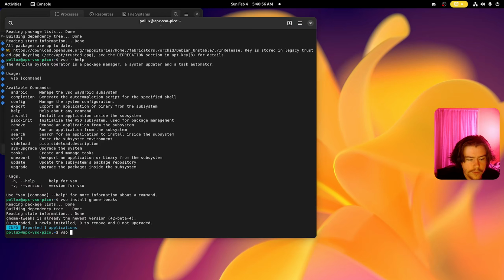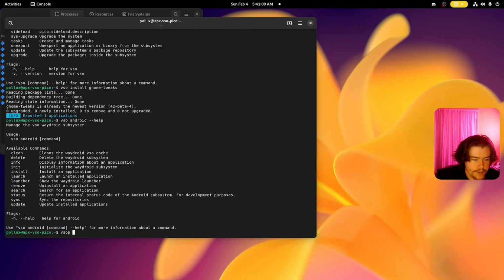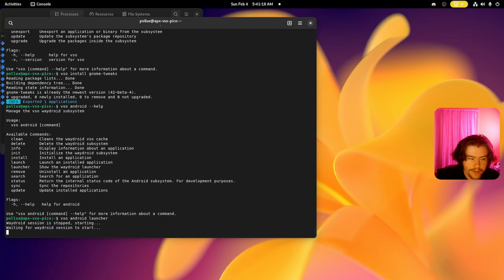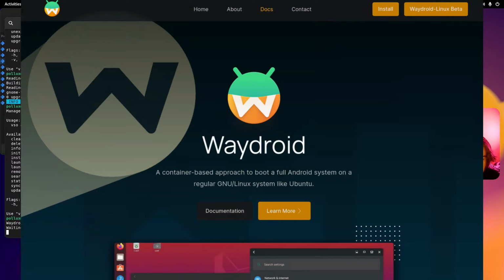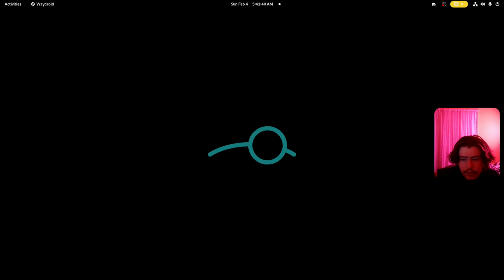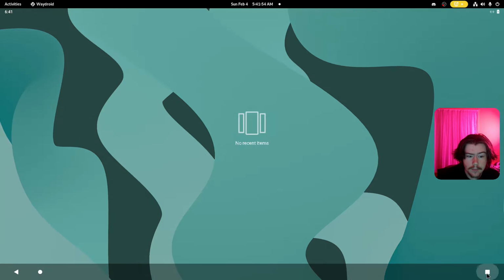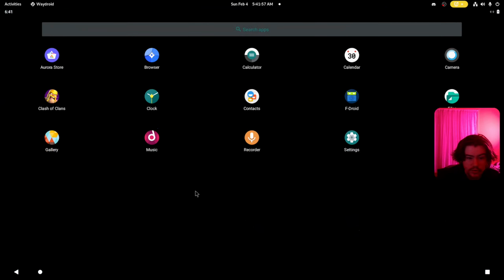But like I said before, VSO can run Android applications. So what we can do is we can do Android help, and then we can do VSO Android launcher. And what this will do is start the Waydroid session, which, if you don't know what Waydroid is, is basically trying to run Android on Linux. And as you can see here, it's now starting, and it runs LineageOS, which is a custom ROM. It's an AOSP ROM. If you know anything about the custom ROM space, this is a very stock AOSP type of ROM that has the bare minimum of applications installed for you, basically the basics.